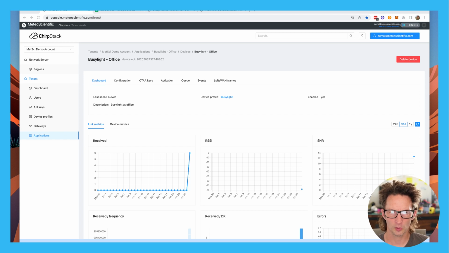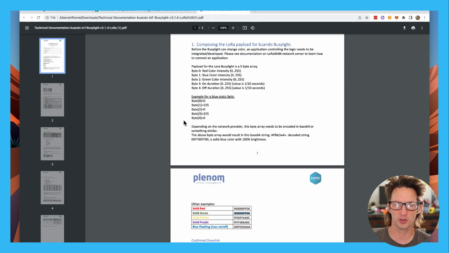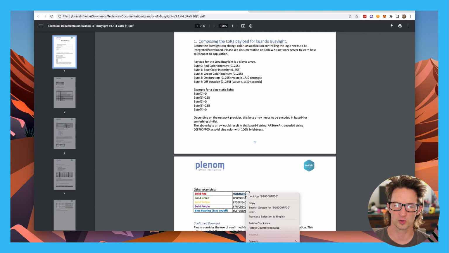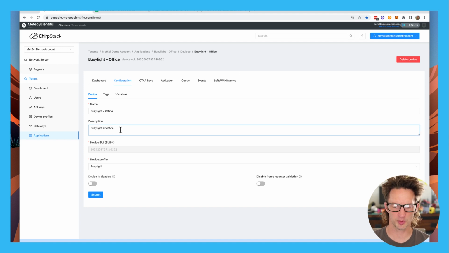So what we're going to do here, in configuration, we've got the description, which is Busylight at the office. That is fantastic right there. What we need are the codes for turning the light different colors. We can go over to the technical documentation and grab some of those codes. So I'm going to grab the code for red. And what you might want to do in your description is say red, this will just make it easier for you in the future, is this right here.